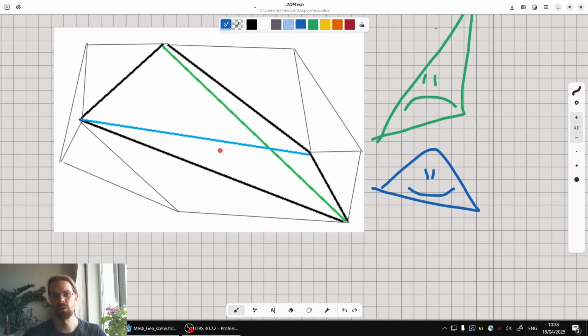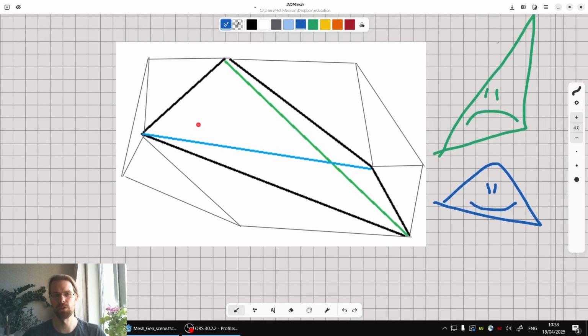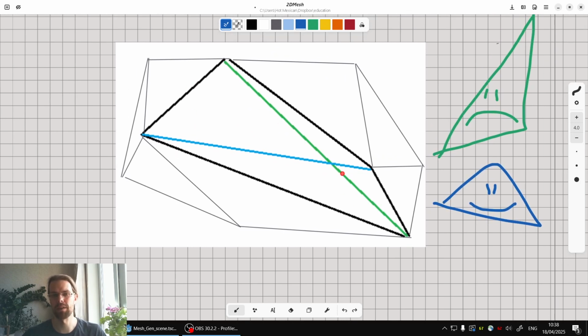Based on which diagonal you choose, you will get, for example, here one thin triangle and one okayish. Or if we choose this blue diagonal, we will create two okayish triangles. The observation is also that by performing this flip, because this operation of changing the diagonal is called a flip, we don't change anything in the surrounding triangles. So it's a local procedure.